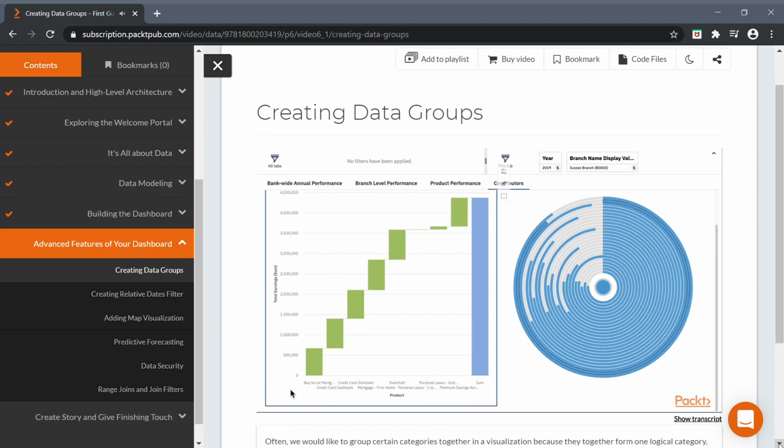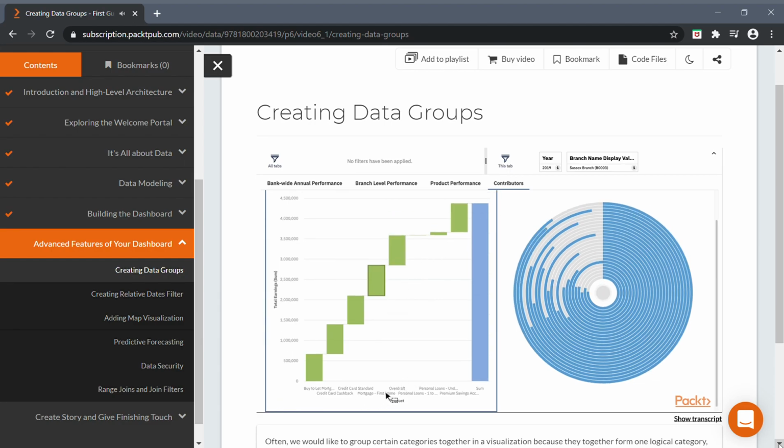In the same way, we have two mortgage products as well. The first one is called buy to let mortgage, whereas the second one is called mortgage first home. And I would like to combine them also as one group called mortgage products. In order to do that, we need to click on the select tool, hold the control key down, and now click on the first home mortgage, as well as the tile for the buy to let mortgage.